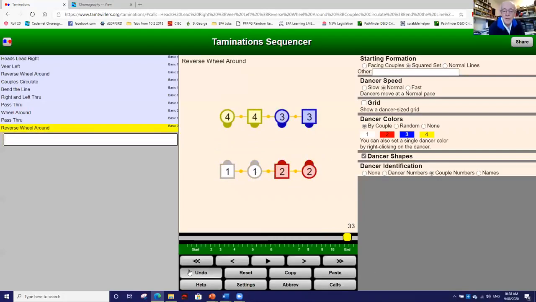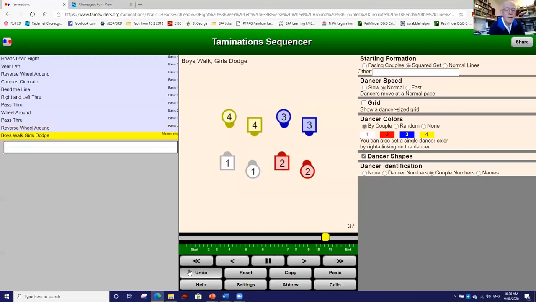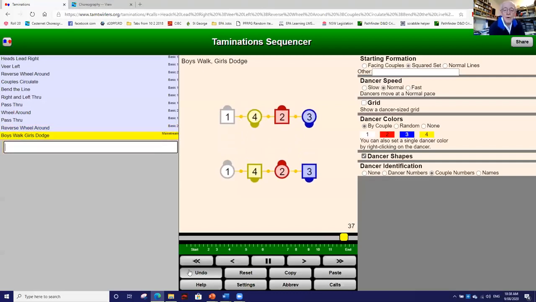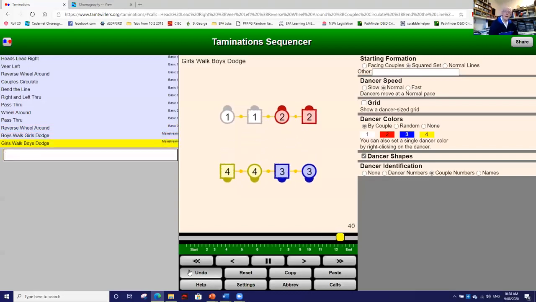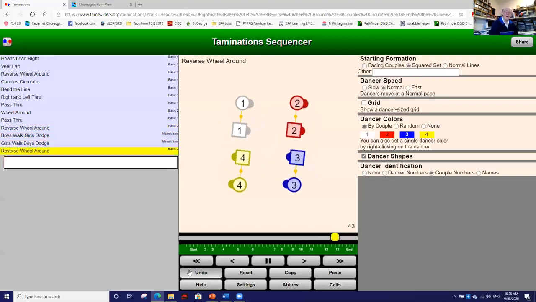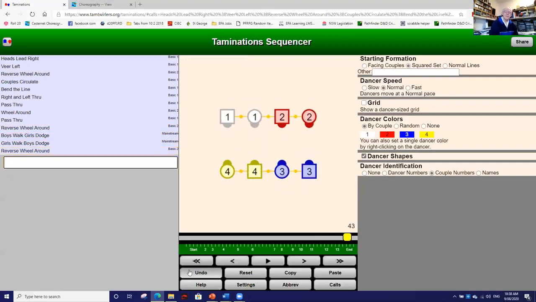Boys walk, girls dodge. Girls walk, boys dodge. And do your reverse wheel around from there. That's a right and left through, and we need to get back to our partner line. So it's actually half sashayed. Sorry, Mel.